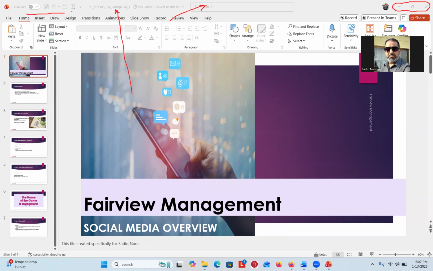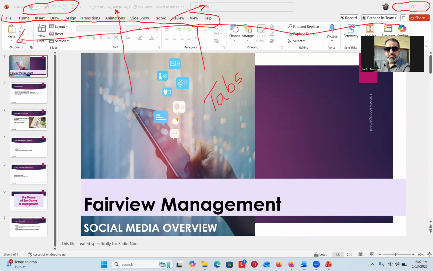This one here is your Quick Access Toolbar. And then here, File, and then you have Home, from Home all the way to Help. This is what we call your tabs in PowerPoint. Below the tabs are your ribbons. This is your ribbon from here all the way to here.